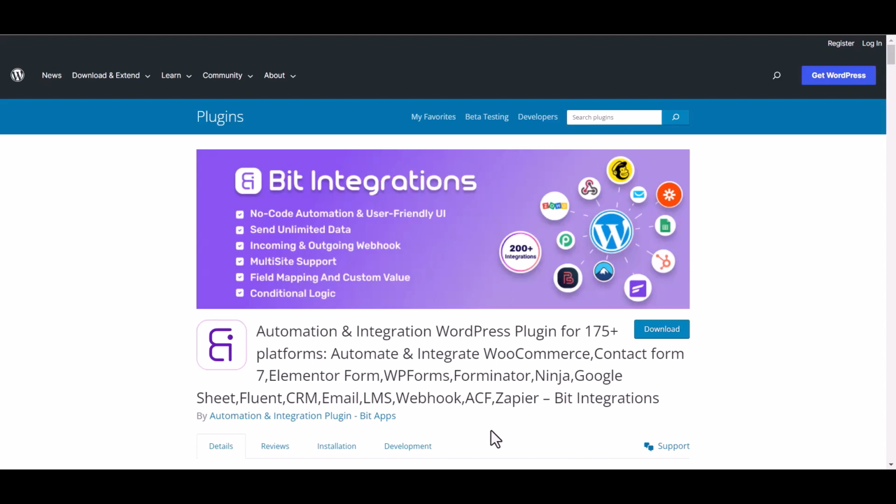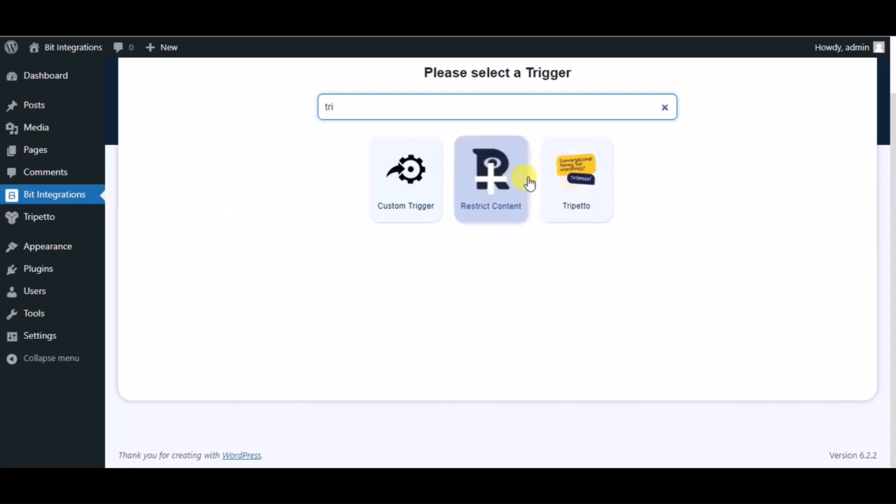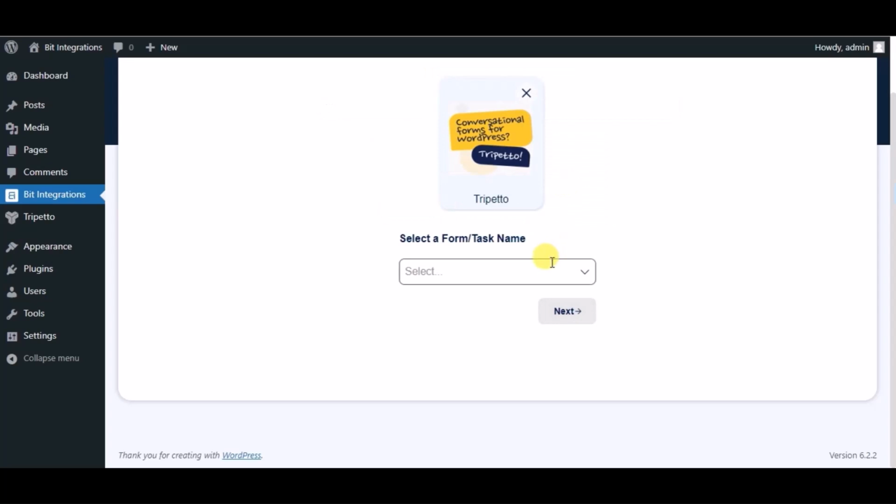I am utilizing the Bit Integrations plugin to establish a connection between these two platforms. Let's go to Bit Integrations Dashboard. Click on Create Integration. Search for Tripetto Form. Select a form.